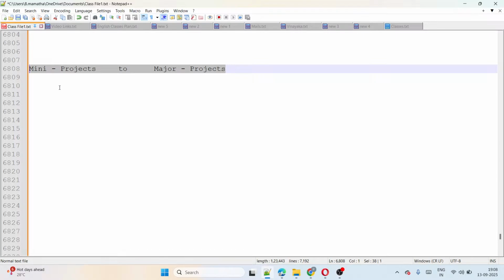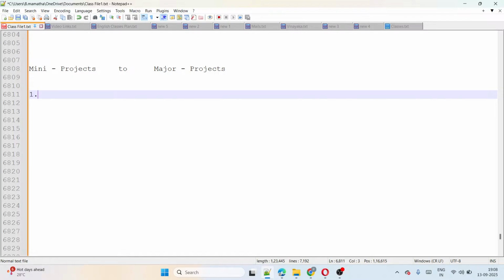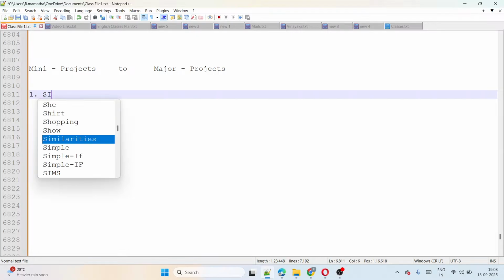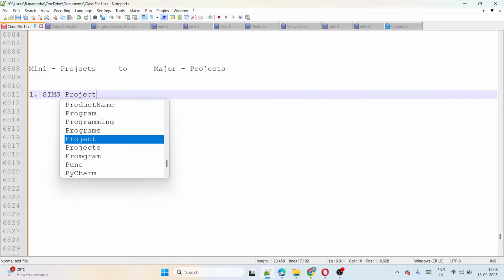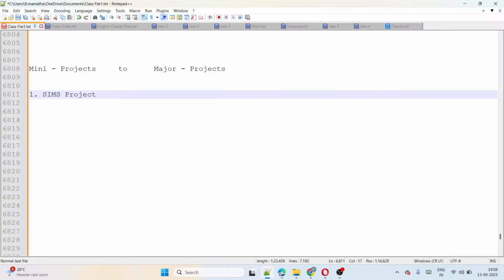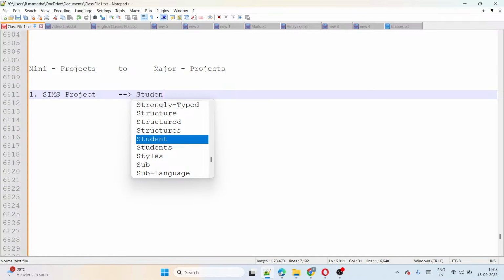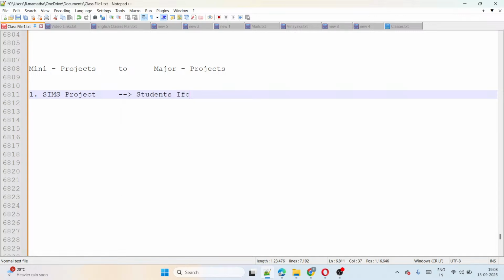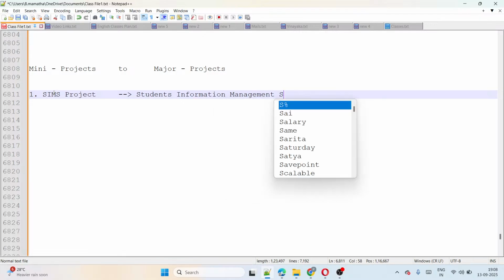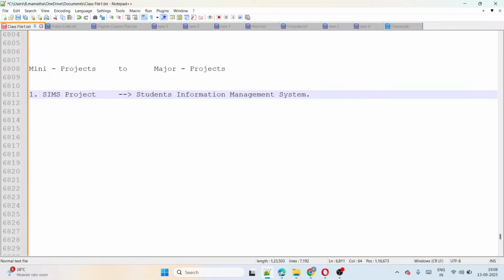Let's take the first one. The first one is the SIMS project. What is the full form of SIMS? SIMS stands for Students Information Management System.